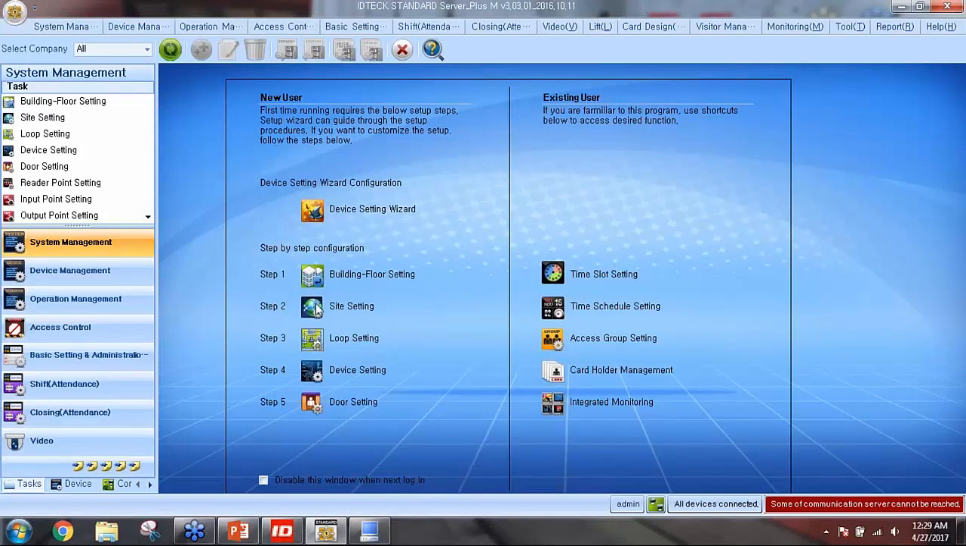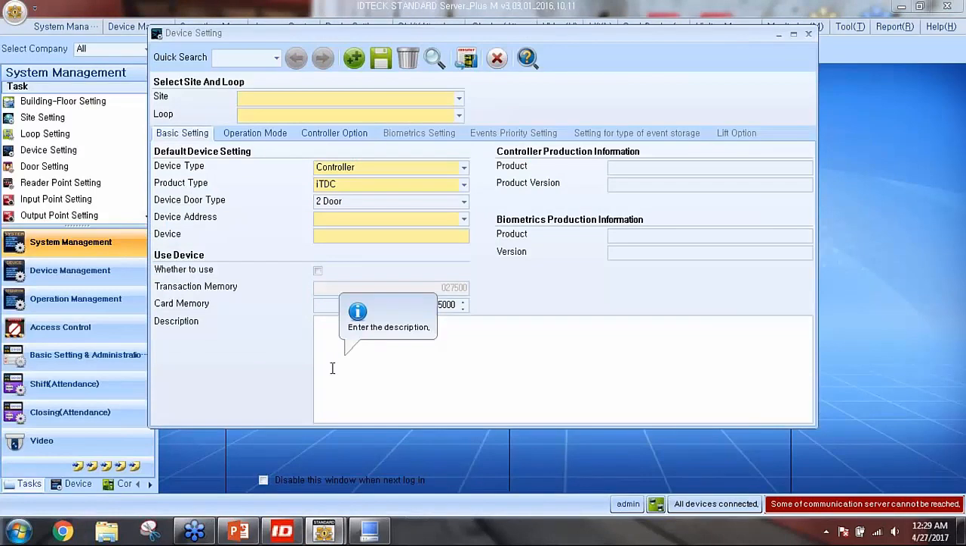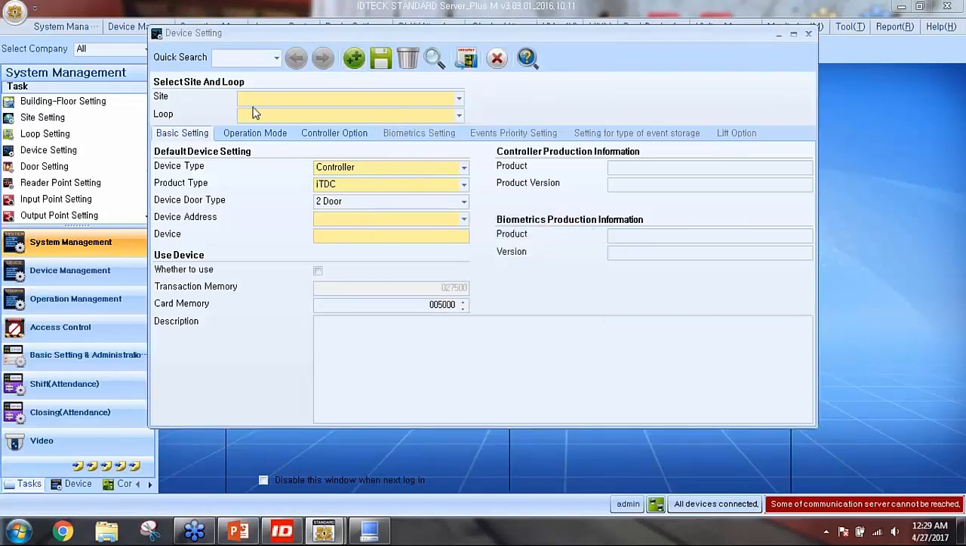We just have covered Step 1, building floor setting. Step 2, site setting. Step 3, loop setting. Next, let's go to step 4, device setting. Same thing here. Click the new button to perform a new write. After that, select your site, select the loop that you just created.